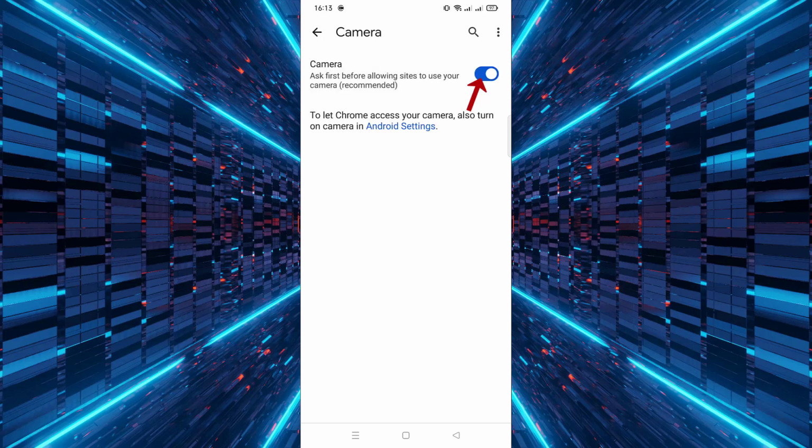This will allow websites to request access to your camera when needed. And that's it. Your camera is now enabled in Google Chrome Mobile.